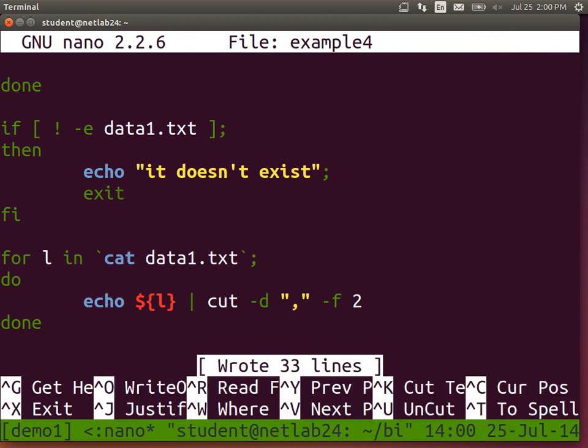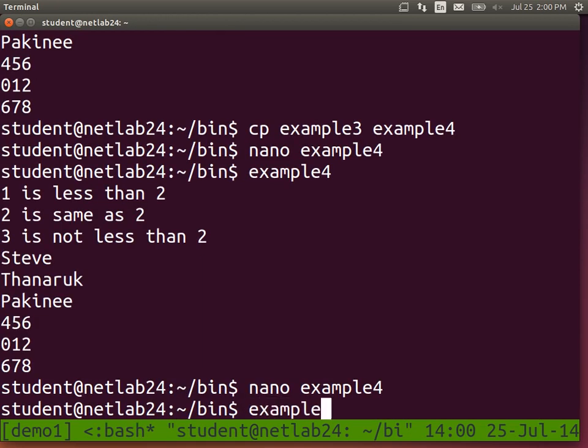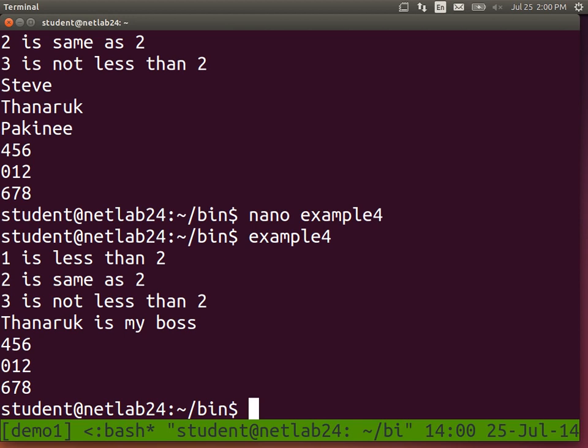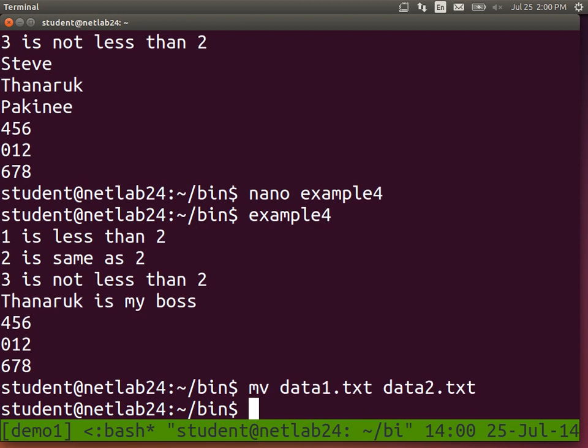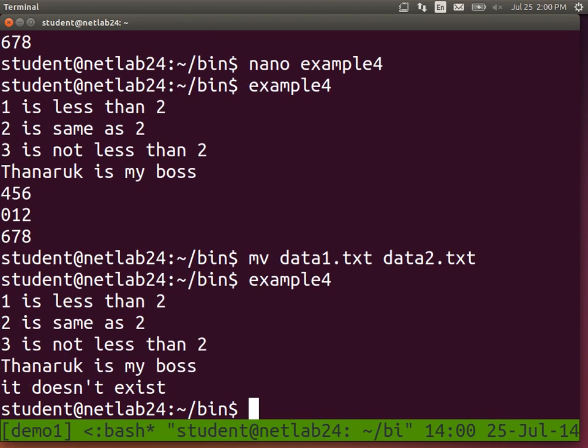Let's test and see if it works. Run example 4. Tanarak is my boss, and it shows those values. And let's move data 1 to be data 2. Therefore, data 1 would not exist. Then it handles that case. I'll show you the if statement in a moment, but just check if it does what you expect. When you see syntax error, something's gone wrong. Don't continue.